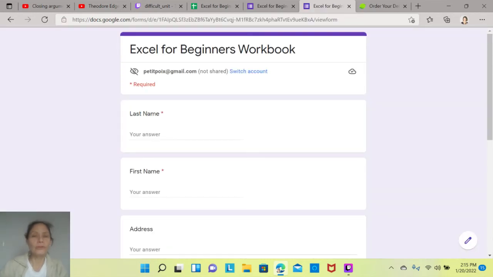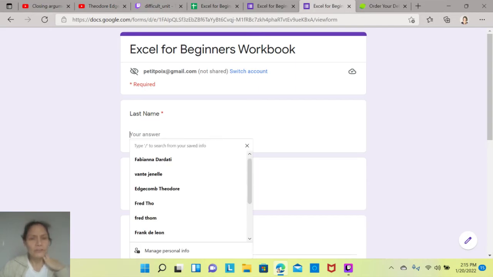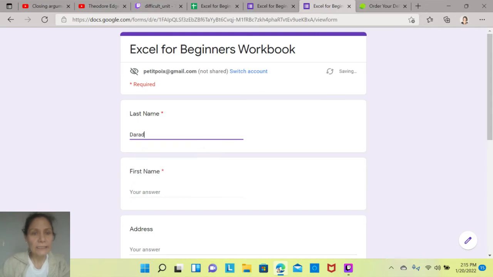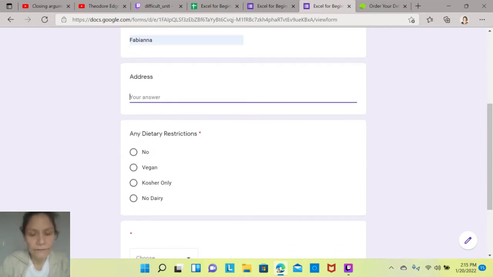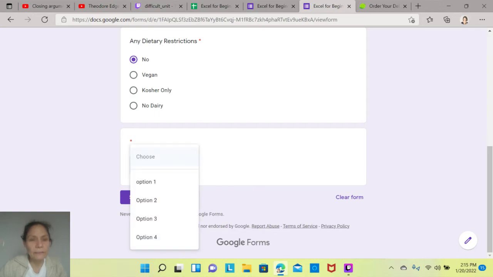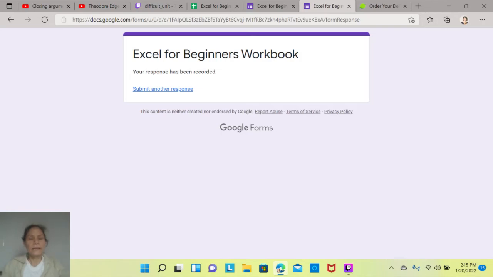But here's the fun part. So you've made your form, have your Gmail. It's always going to be coming from your Gmail account. So last name, okay, Dardati. Look, it popped up automatically. Address, 5 Chestnut Street. This isn't my real address. And no dietary restrictions. And I'm going to pick option 1. I guess I should have put a message up there. Submit.